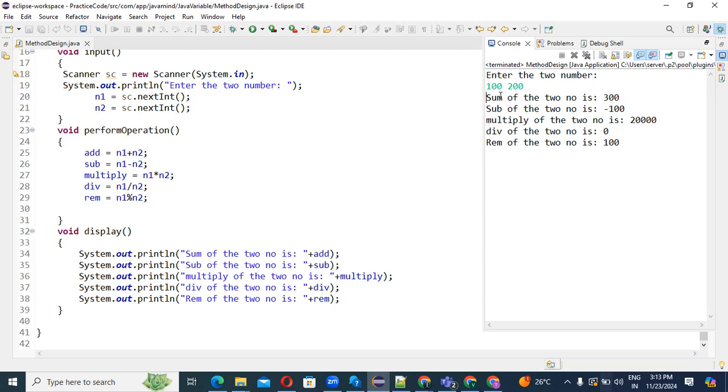If we subtract 100 minus 200, definitely it will give minus 100. Multiply the two numbers, 100 into 200, which will become 20,000, right? Divide the two numbers, 100 divided by 200, the division result is 0. For the remainder, because you are dividing 100 by 200, you get 0, and the remainder is 100. Yes or no? I will give some other input.